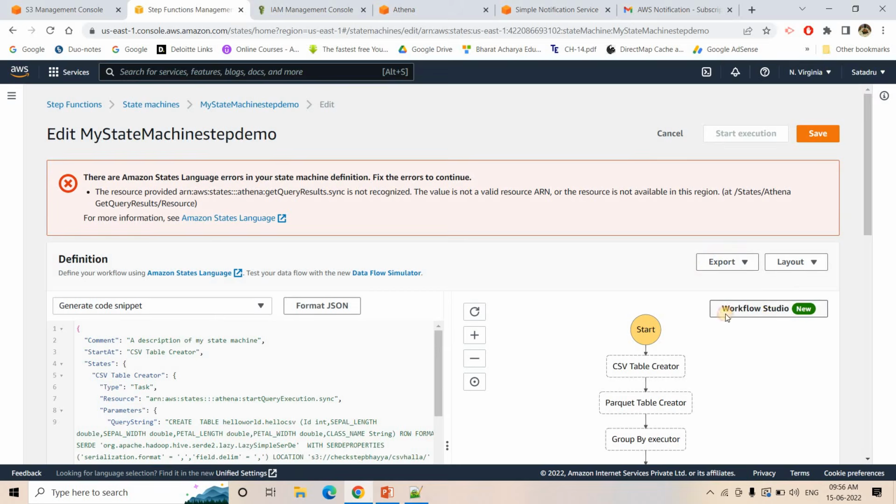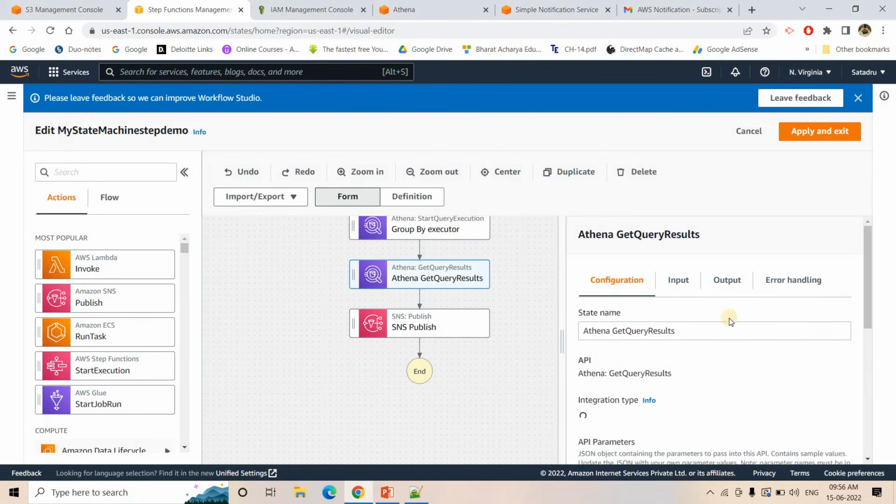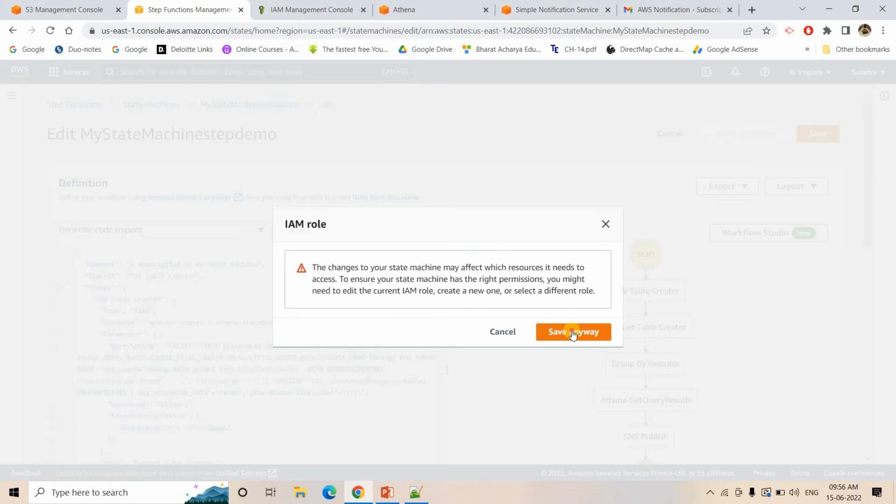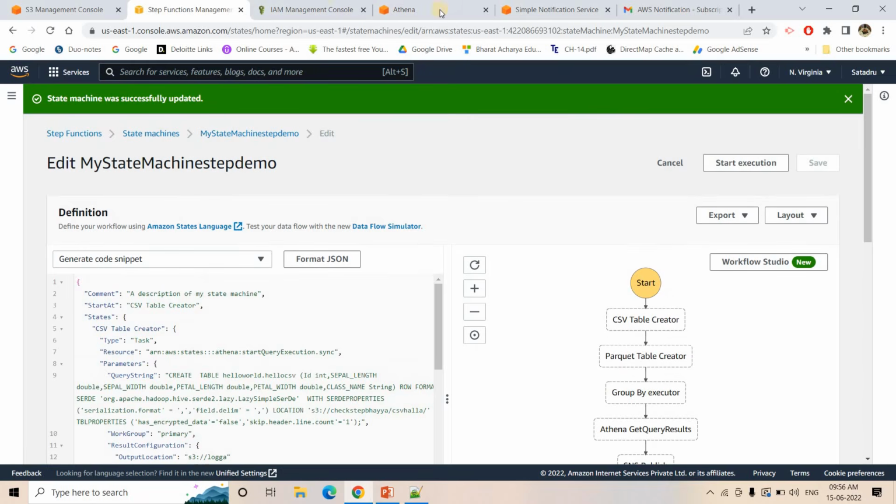Okay, so basically for this get query result, you no need to wait for the task to complete, because it will just get the result set and then only it will go to the next step. So you no need to put a wait here. Okay, so I'll just save this one now, and that is saved.